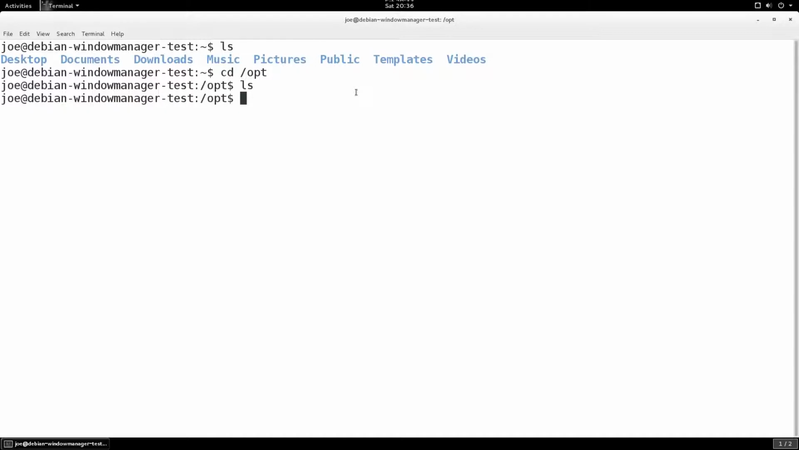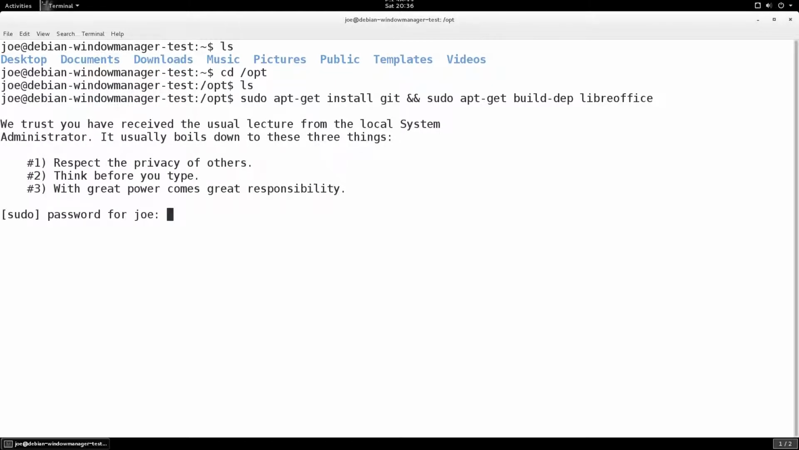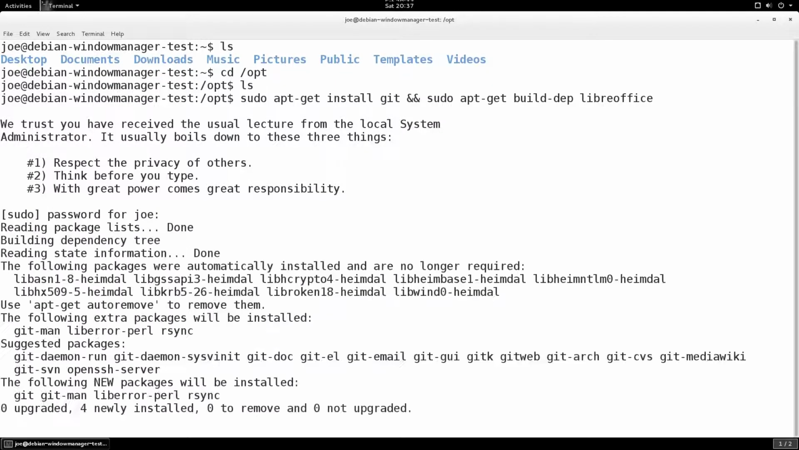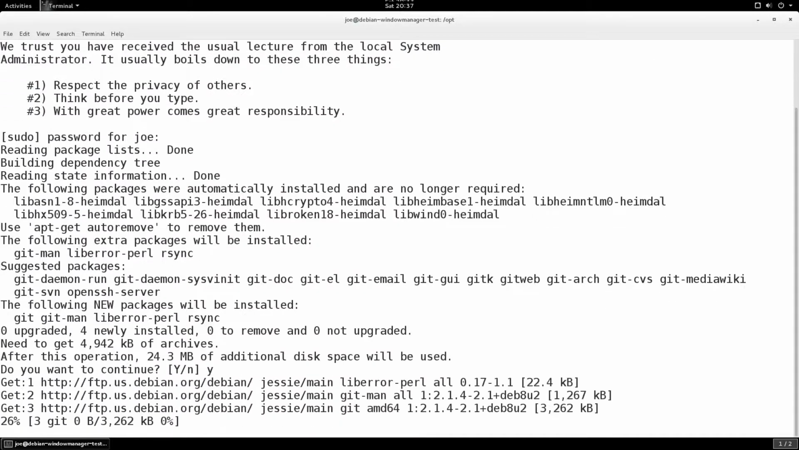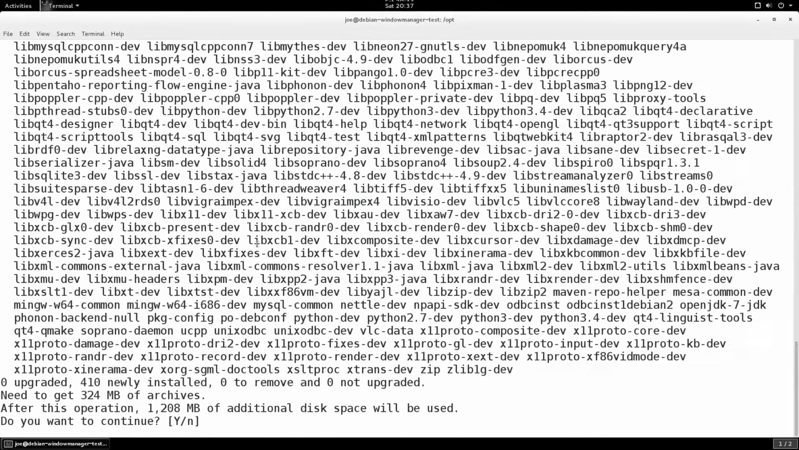So the first thing we're going to do is sudo apt-get install git, and we also need sudo apt-get build-dep libreoffice, just like that. And we're going to go ahead and elevate. That should be fine. Say yes. Okay. Good deal.